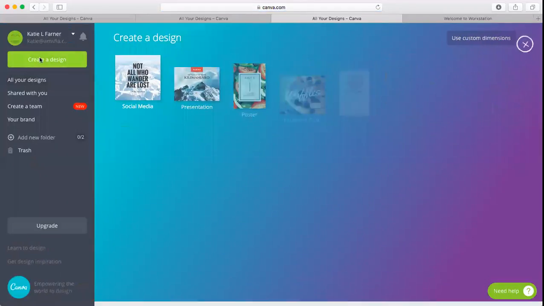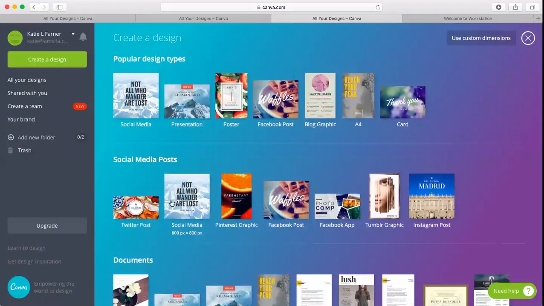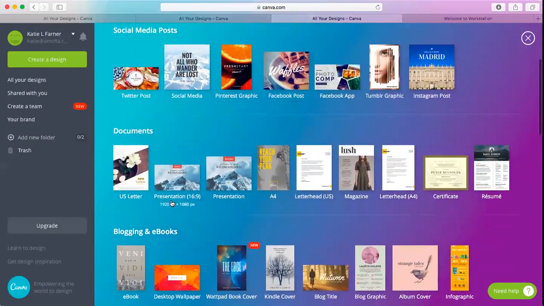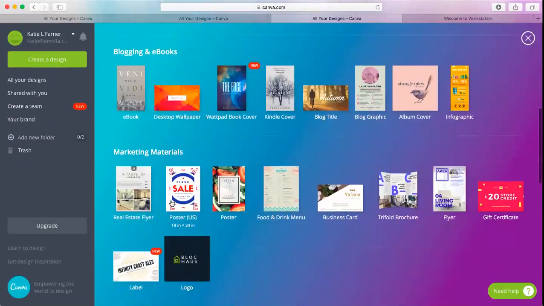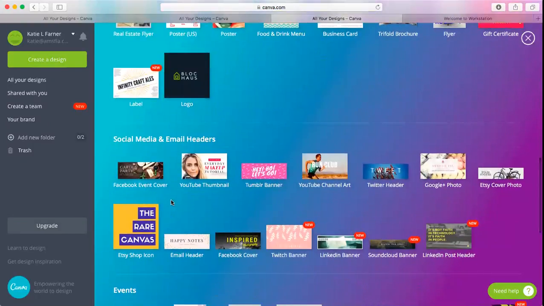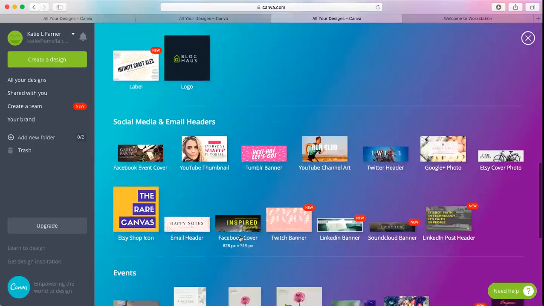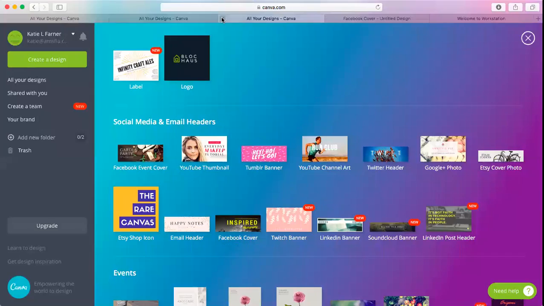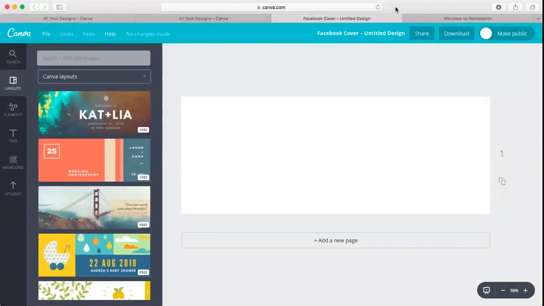and create a design. So let's say that you want to create a cover photo for your VIP page. So we're going to scroll down to Facebook cover and click Facebook cover. I'm going to close some of these windows. All right, so here we go.